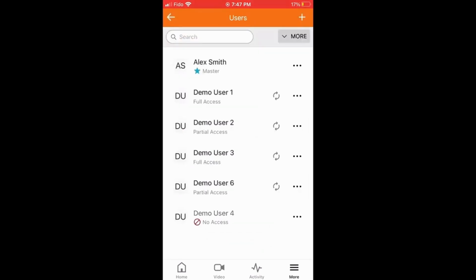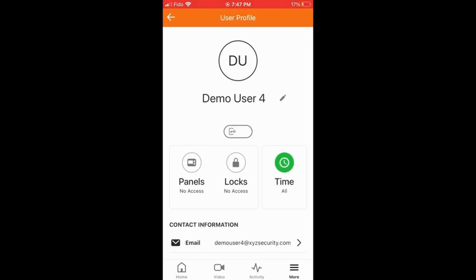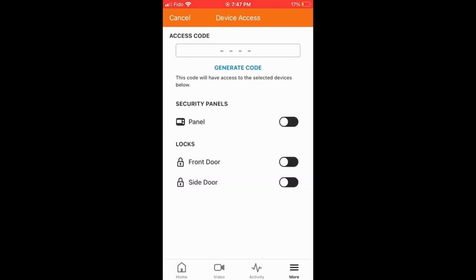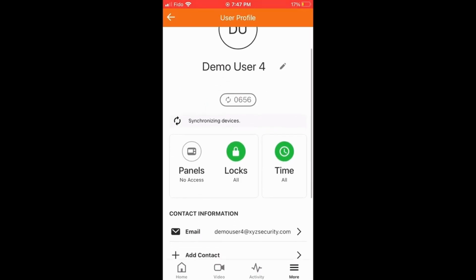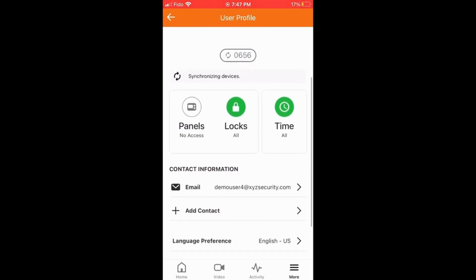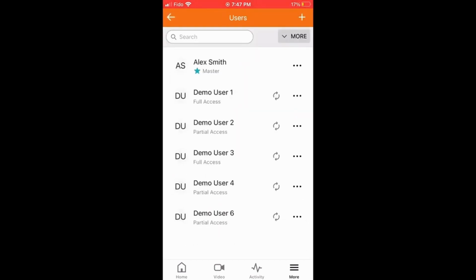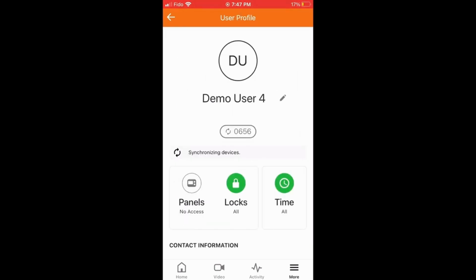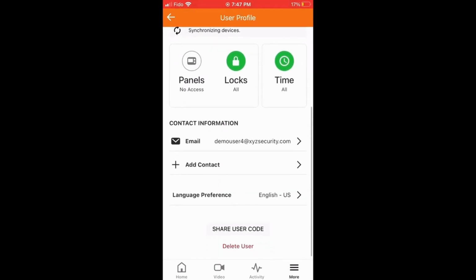To edit a user, click on the user you'd like to edit. We can click on the Panels and Locks section to change their user code or what devices they have access to. To delete a user, select the user you'd like to delete. Scroll down and select Delete User.